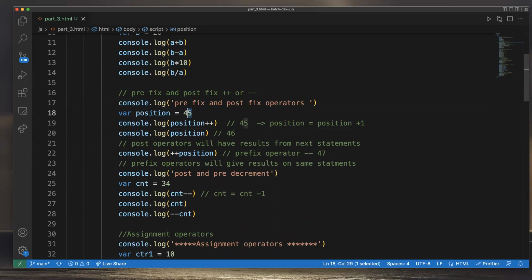Here I have var position equal to 45, meaning the value of position is now 45. In console.log, position plus plus means position equals position plus 1, but it won't increment the value in this line, because this is a post increment. Post increment means the value is incremented after this statement.